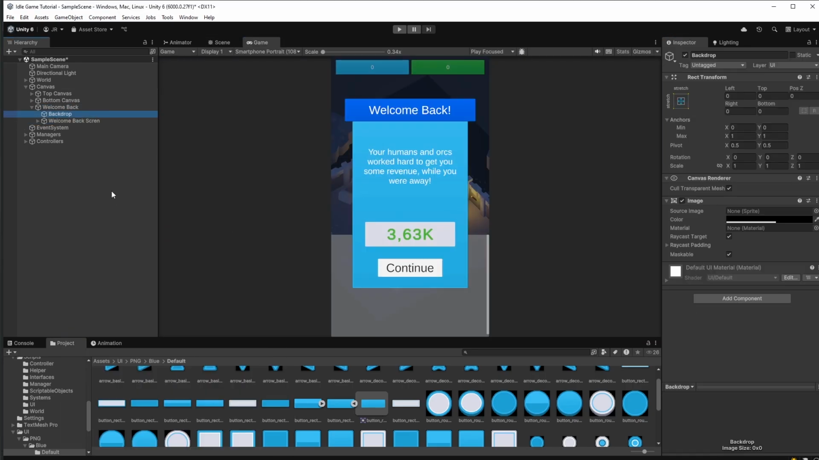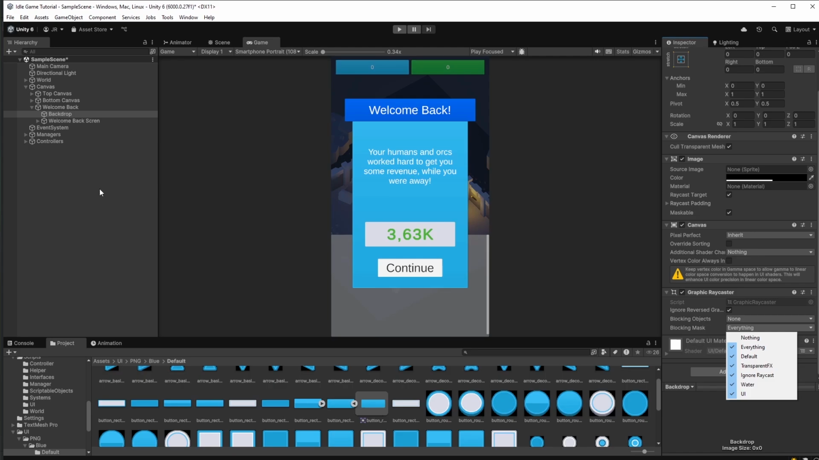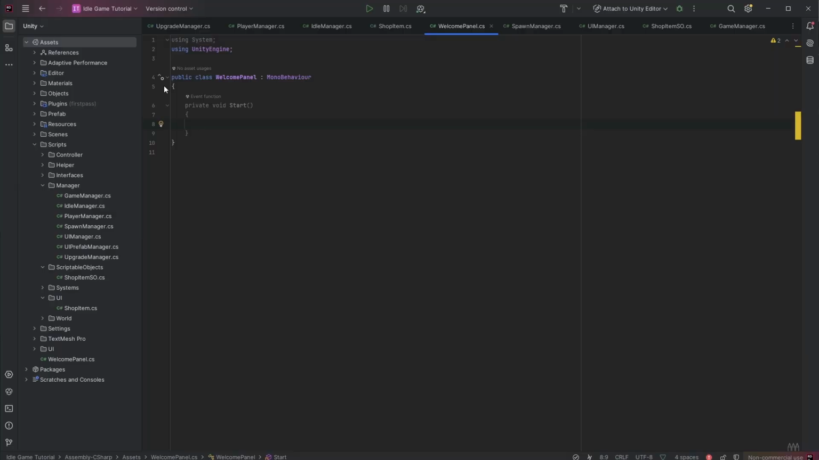So in the meantime, I made it a little bit more beautiful and also added some kind of backdrop, and I will add a graphic raycaster to the backdrop so we cannot move the map or click some upgrade buttons when we are in this welcome back screen. So in our start function, we want to make sure that we set the correct amount on the revenue label, and also might want to move our UI element a bit so it has some kind of animation.